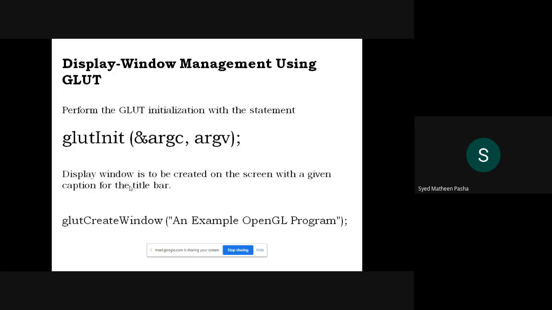And how the initialization is done with the help of GLUT, which is nothing but the utility toolkit. First, as I said, the beginning of the command should be in smaller letters, which is nothing but glut, and then the other command, which is the initialization function glutInit. It consists of two arguments: one is the argument count and the other is the argument vector. Suppose you want a window to be created on the screen with a given caption in the title bar. You will use the command glutCreateWindow, which is nothing but naming your window, for example, an example OpenGL program.